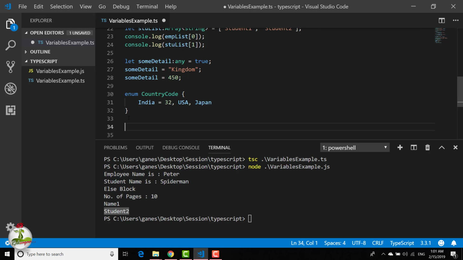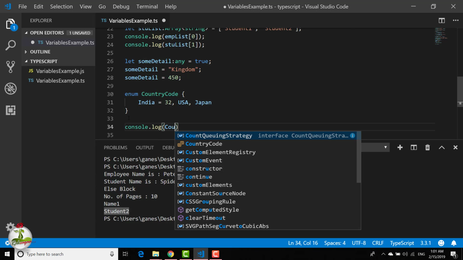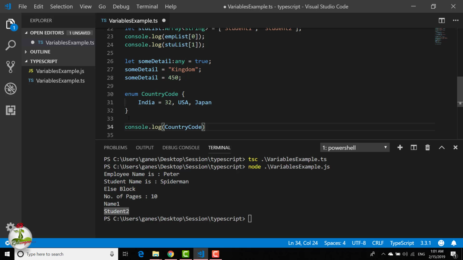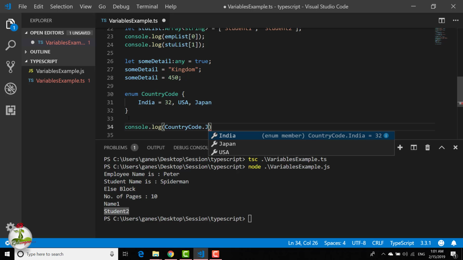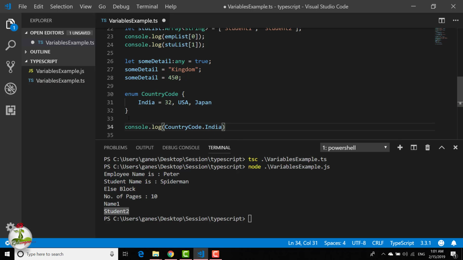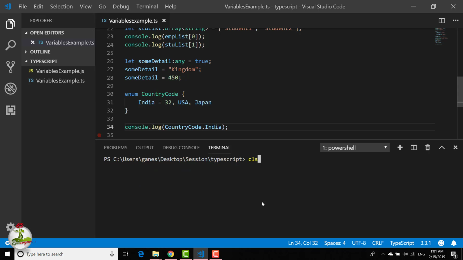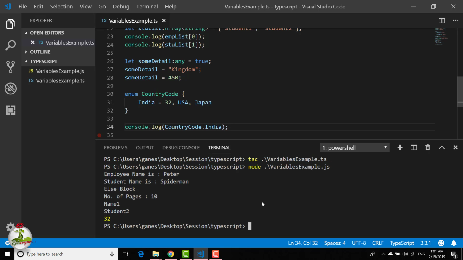Now we are going to access the enum type in the console. So console dot log country code dot India. We'll see the value. Again we'll compile this and run this. See, we got the 32 value.